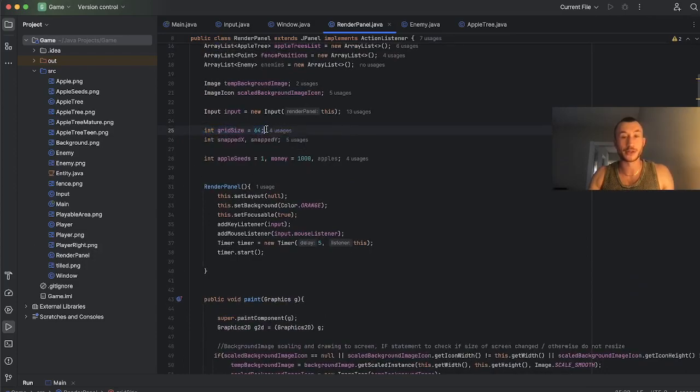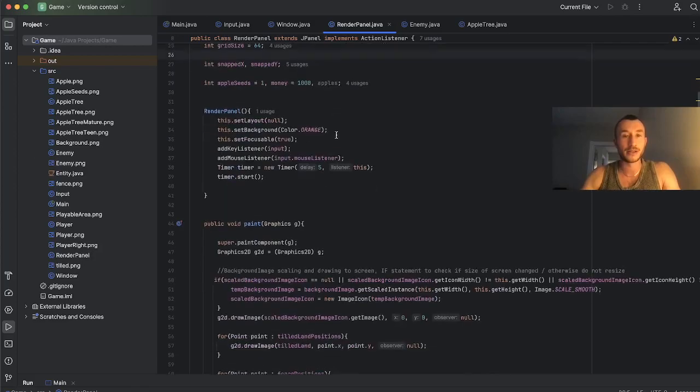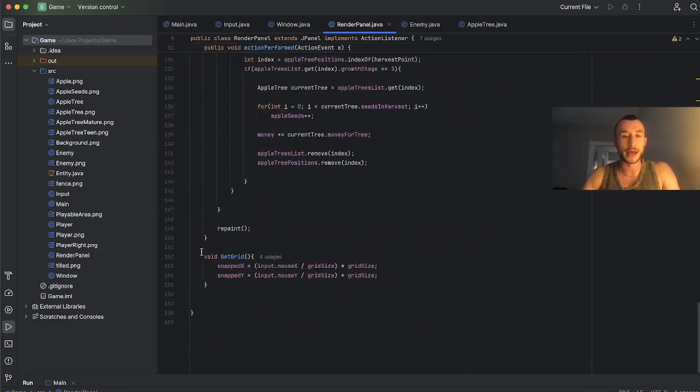using your tile size. So for me, I use 64 by 64 pixel tiles. If you use 32 by 32, you can define a 32 by 32 grid. So first, define a grid. Next, do a little math.